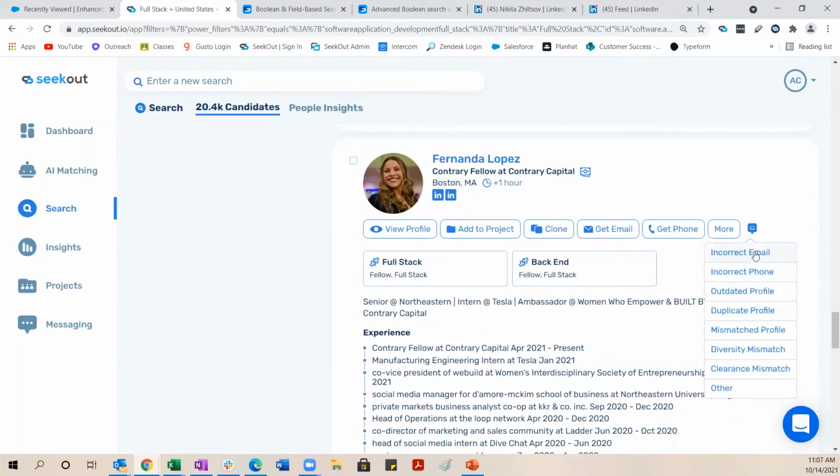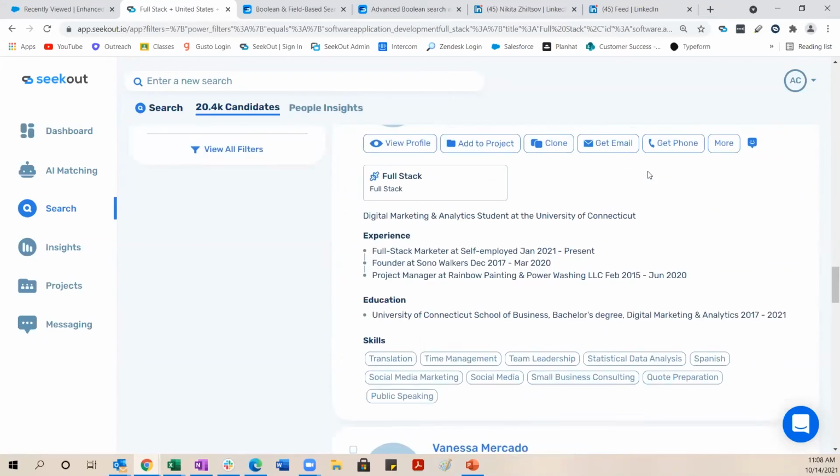Was it contact information? Was it outdated or a duplicate? Or was there any other sort of mismatch here, such as diversity, for example? Now, it definitely shouldn't be the norm that you see those false positives, but like I said, because it is an algorithm, that will happen on occasion. But we tend to see statistically about a 90% accuracy rating with the power filters and diversity classifications that we're applying here within SeekOut.